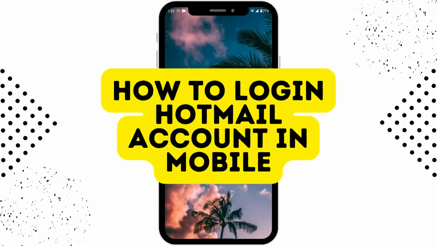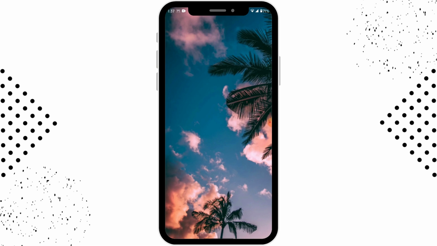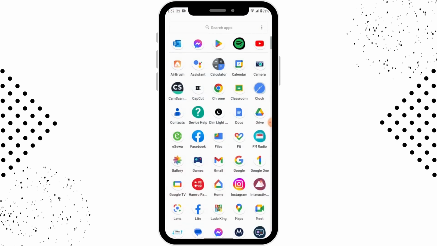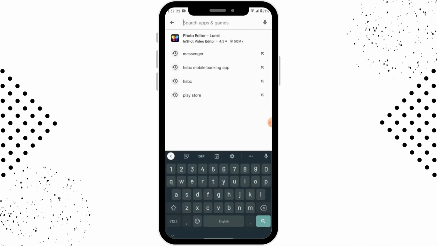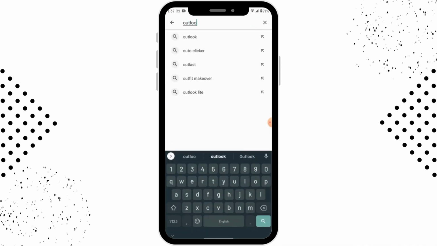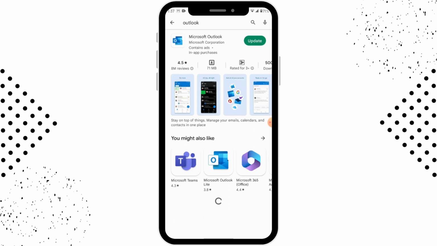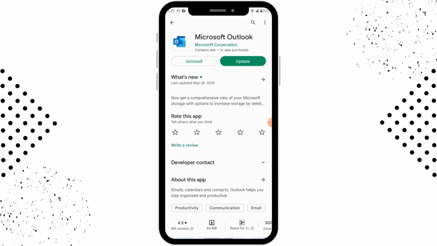How to log in to Hotmail account in mobile. So if you want to log into your Hotmail account in mobile, then first of all you have to install that application. To install, you have to open up your Play Store and then search for Outlook. And here you will have your application.